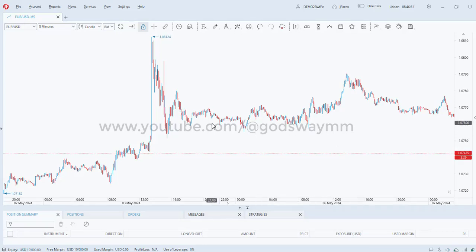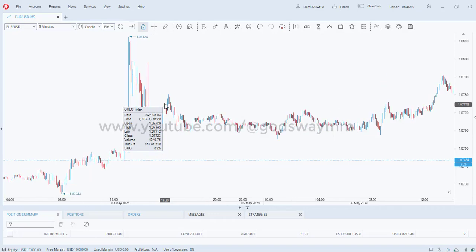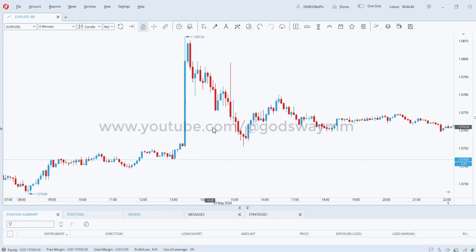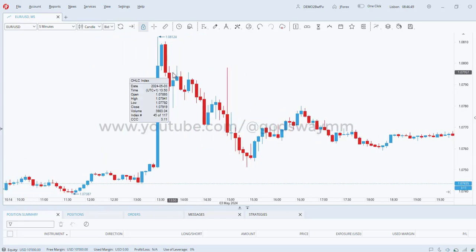This is so far the best backtesting software that you can use to test your trading strategy for free in the forex market. You don't have to pay a dime, and of course you don't even have to use TradingView. So yeah, this is a platform, and let me quickly show you how it works for you to say if it really works or not before I show you how you can access it, right?